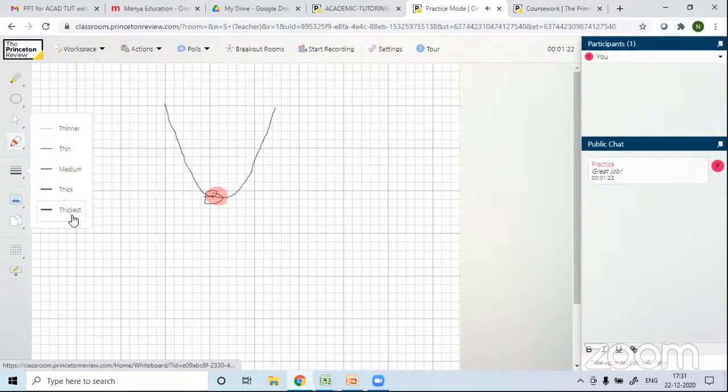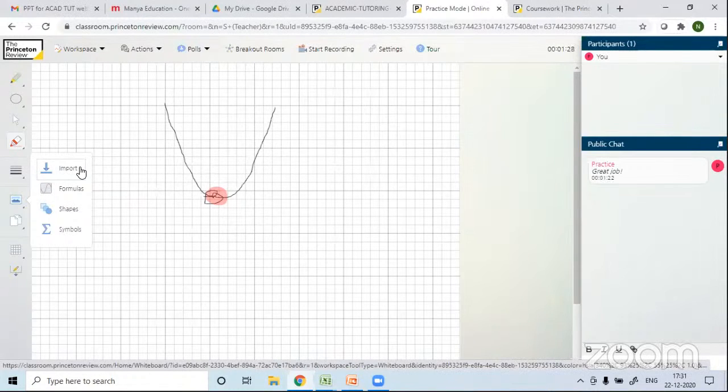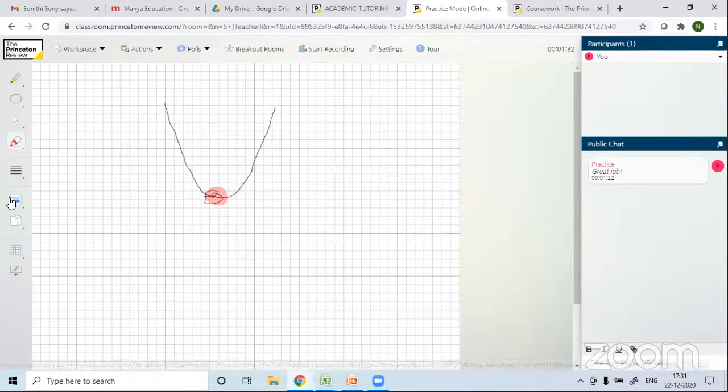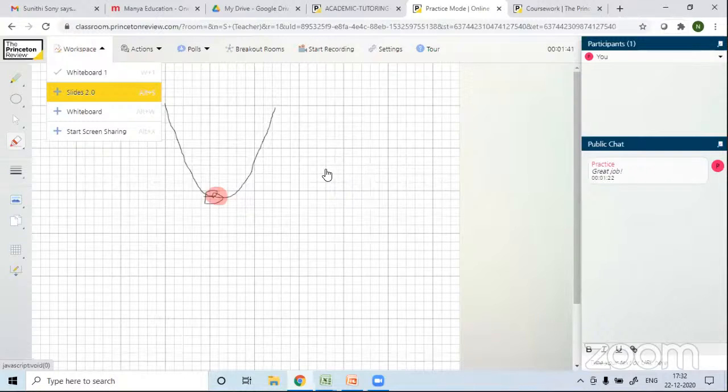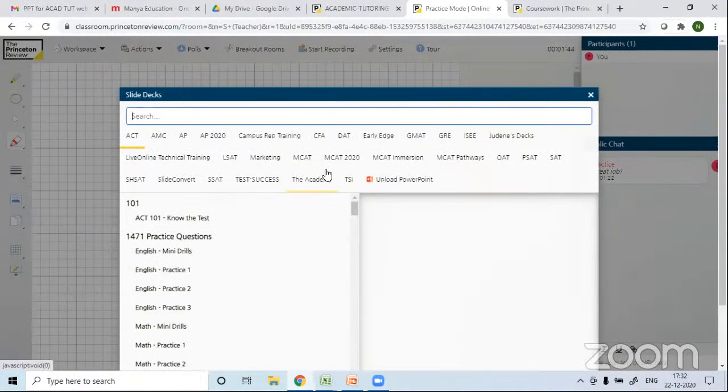Okay, just a few things I'm showing. The student can import images from the net, also formulas, shapes, symbols, whatever they want, from the system or from the net. And there is an option to upload a PPT also. Sometimes the teacher wants to upload a PPT. There are inbuilt PPTs here, and they can upload a PPT and teach, right?